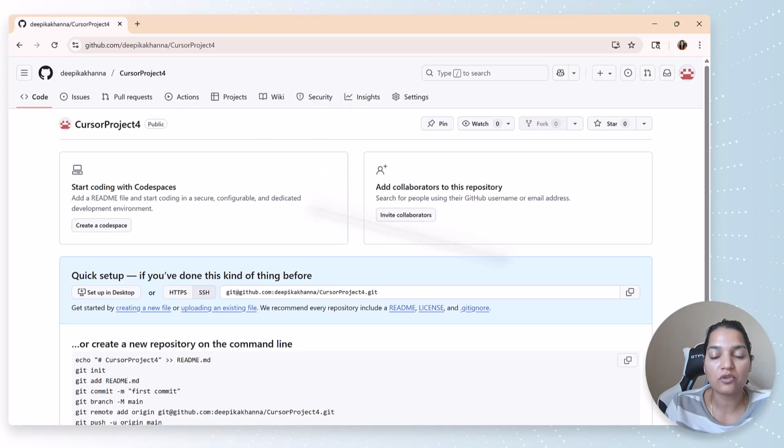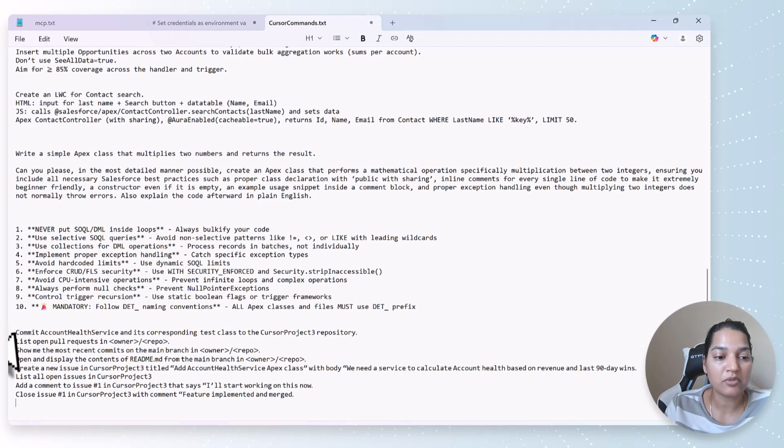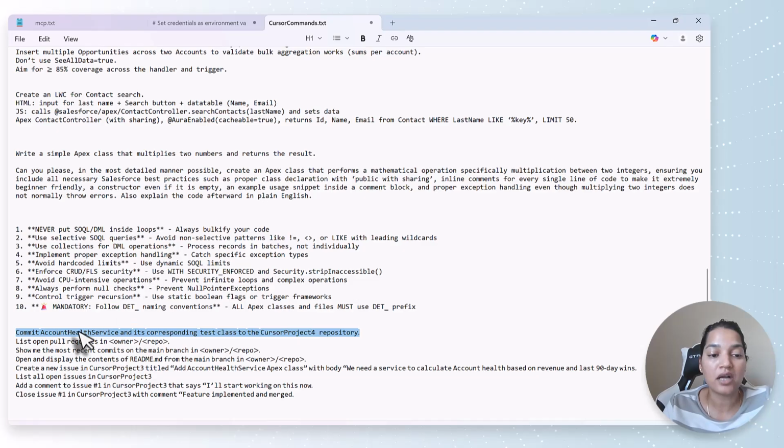The next command I'm going to ask is: commit the account health service and its corresponding test class to the Cursor project repository. The name of the project would be Cursor project 4, because that is the new repository we have created. I've copied this statement over here, so I'm just going to change it from project 3 to project 4. You can push all your classes at once, but let's just play with two classes. We will push the account health service and its corresponding test class to this repository.